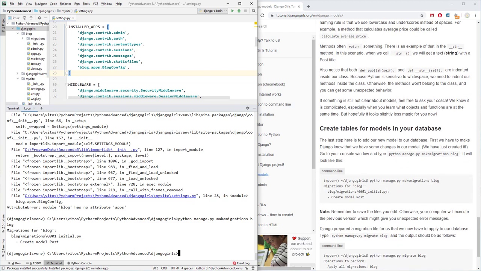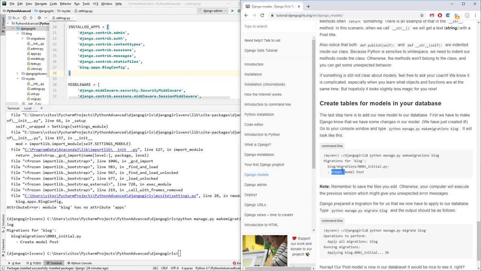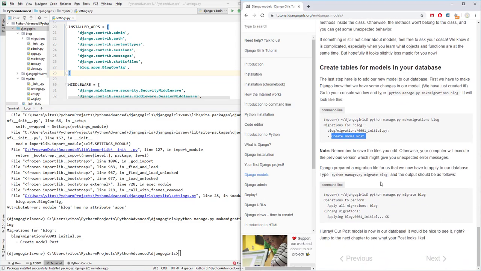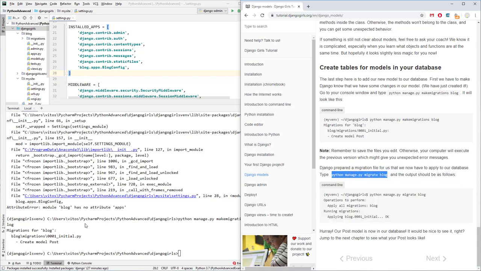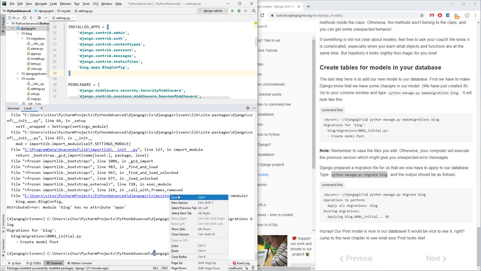Let's see where we were on the right side. Yeah, create model post. Yeah, it is there. So now we need to migrate. Python manage.py migrate blog. And the output should be as following. Paste. No. Okay. Python manage.py migrate blog. Okay, the migration is ready here. So now we are migrating it.